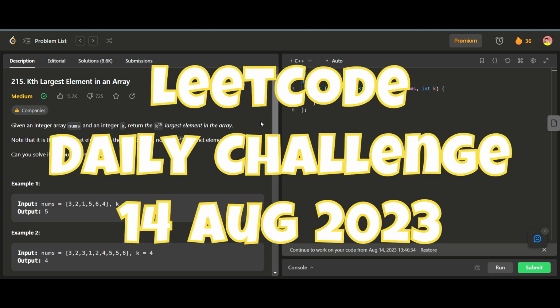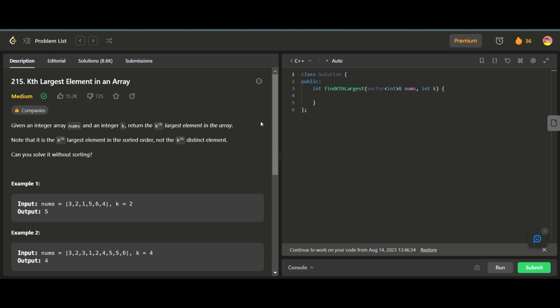Hello everyone. Today we are going to solve this daily problem from LeetCode, kth largest element in an array. We have been given an integer array nums and an integer k, and we have to return the kth largest element in the array. The numbers can be repeating, and we do not have to return the kth distinct element but the kth largest element in the sorted order.